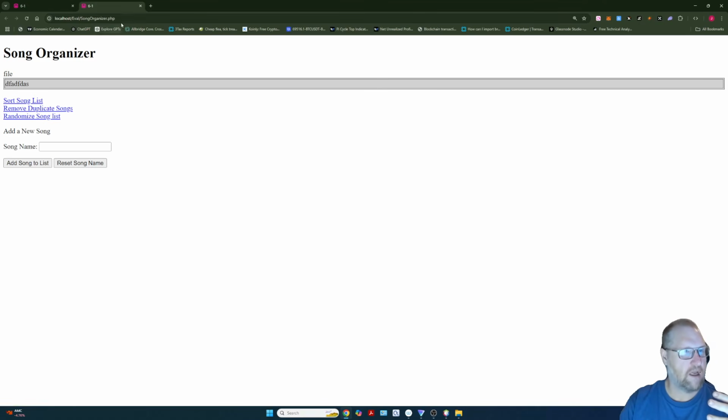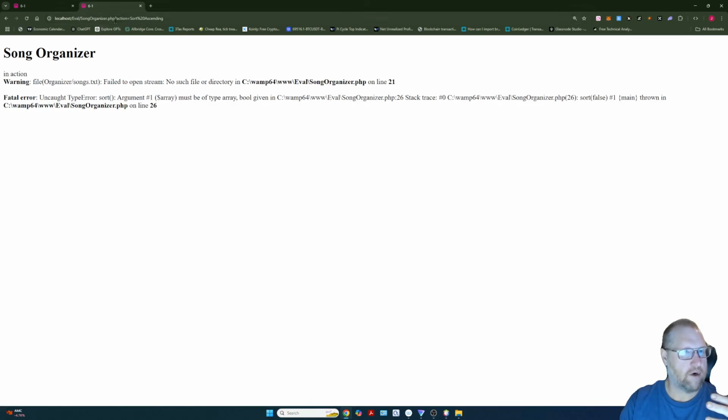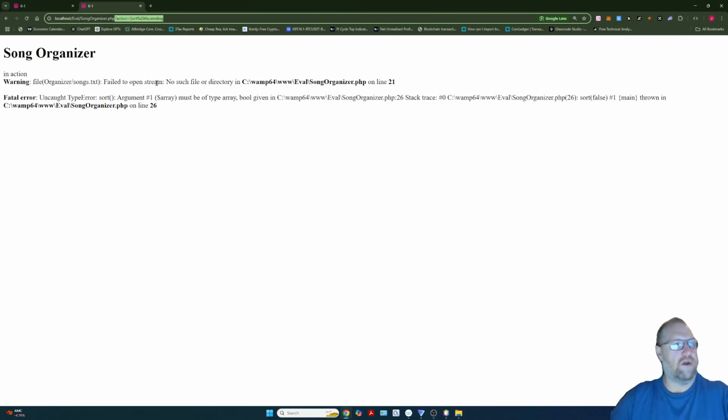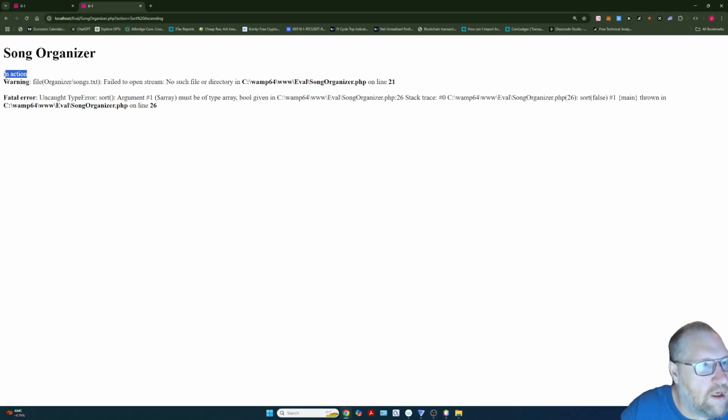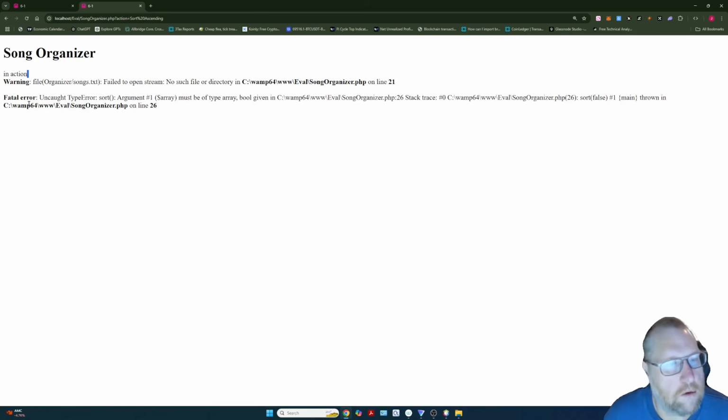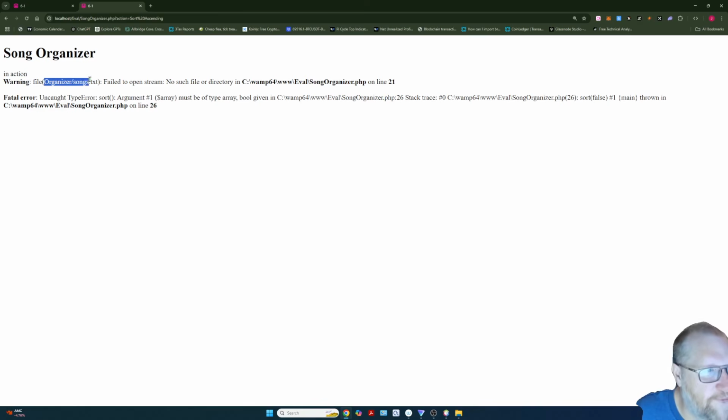So I can say sort song list, and it should have a question mark here with the data. There it is right there. Action sort ascending. All right, but look at this. In action. That means we got there. But what is the problem here? What the heck? It's the file again. Oh my God.